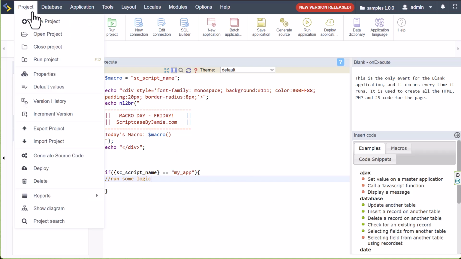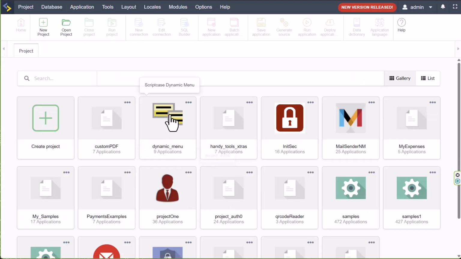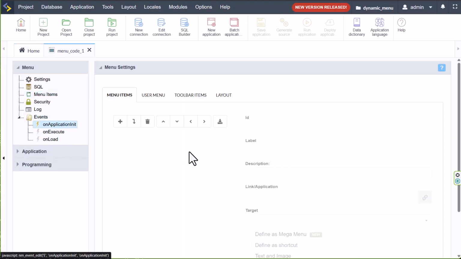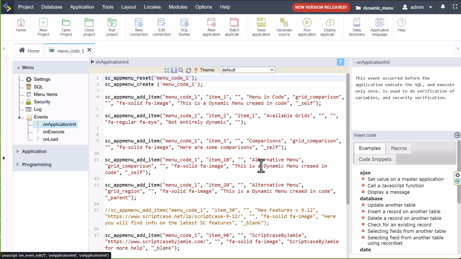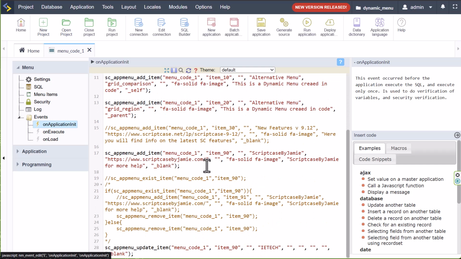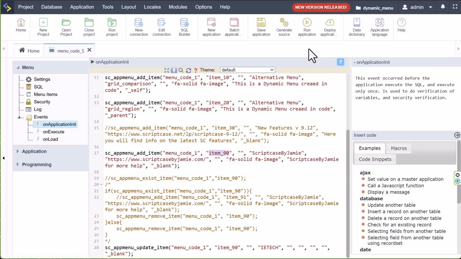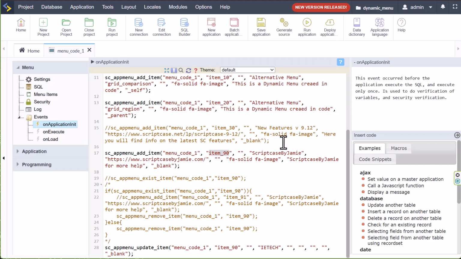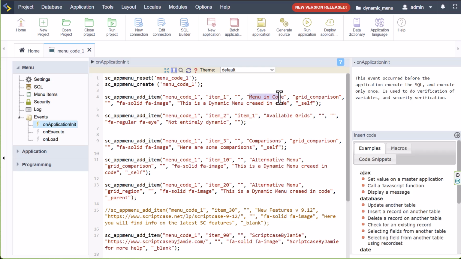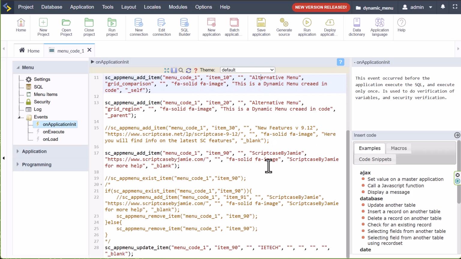So let's check this out actually within another application, shall we? And we have here the menu from last week and previous weeks, where we have dynamically generated our own little menu. So here, for instance, I can say if we are accessing the menu code 1, item 1, item 2, item 3, item 4, item 20, item 90. Now these are all what we have here within the menu. So here we have menu encode, comparisons, alternate menu, alternative menu. And we have all the names applied here, of course. So we can see that menu encode, available grids, comparisons, alternative menu, and so forth.